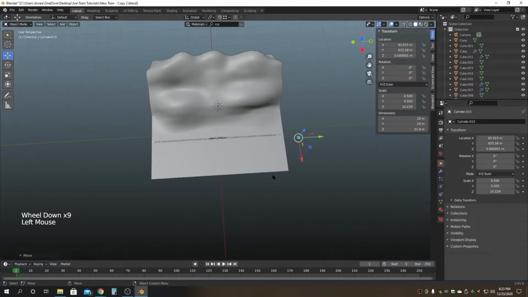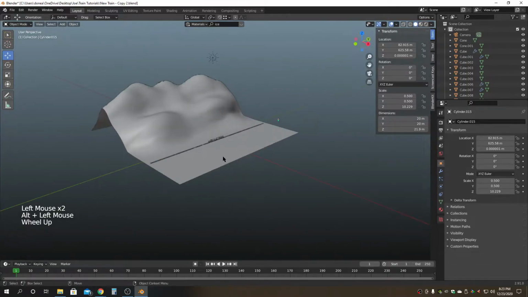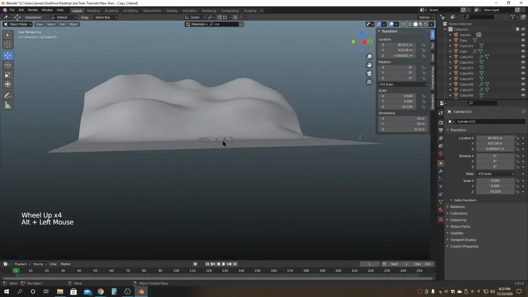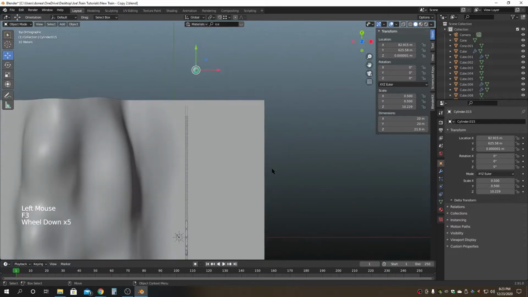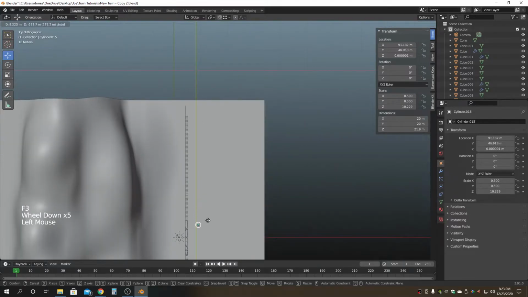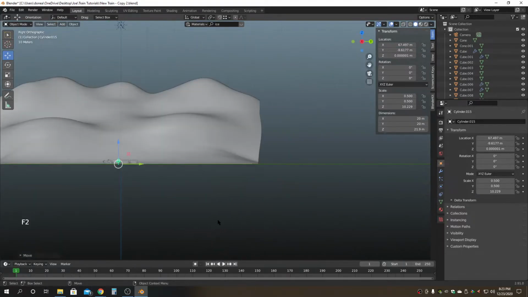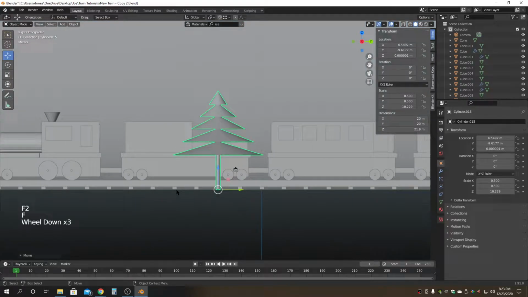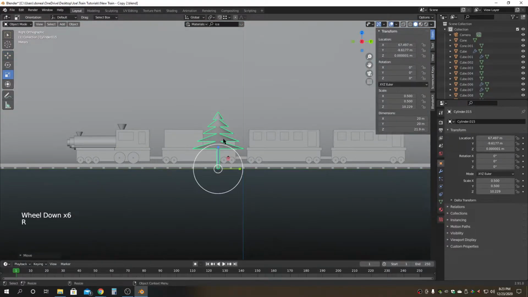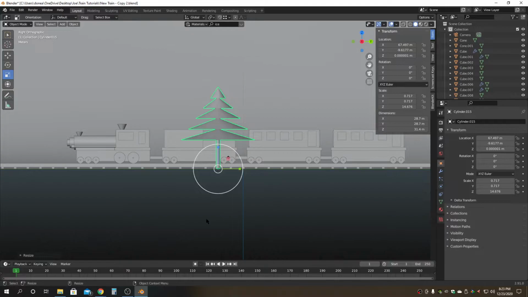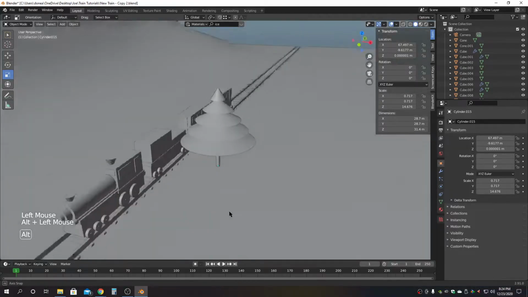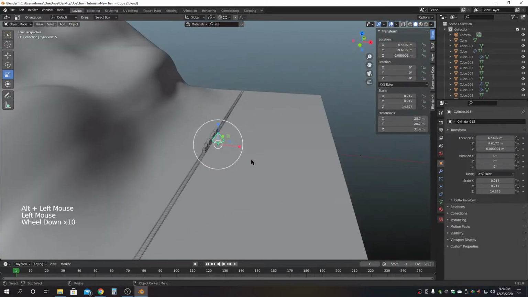I'm going to move it over here. Personally, I think that tree might need to be bigger. Let's go back to this mode again. Move it over here by the train again. F2, frame up on it. Yeah, let's make it bigger. And I'm going to do it in all directions. Bigger. Like that. Yeah, that's a little better.